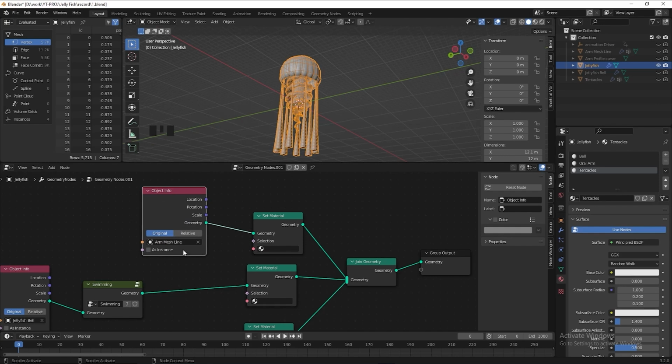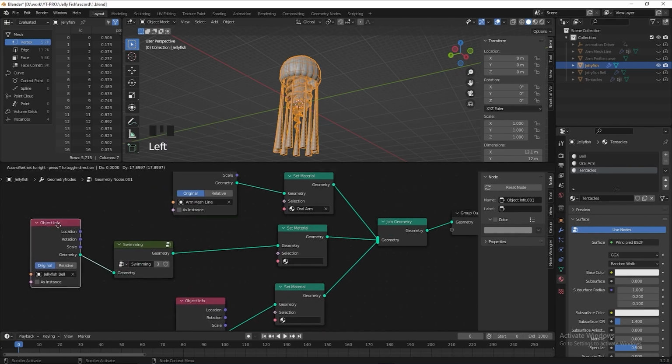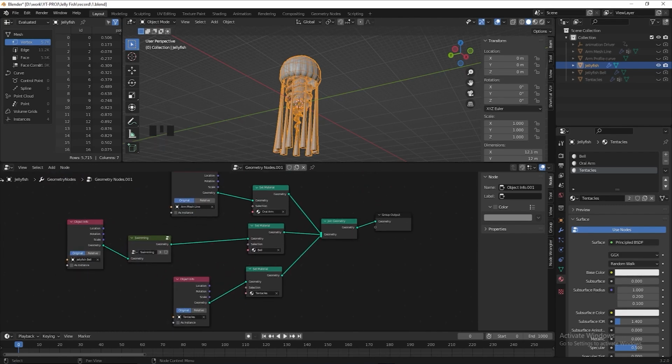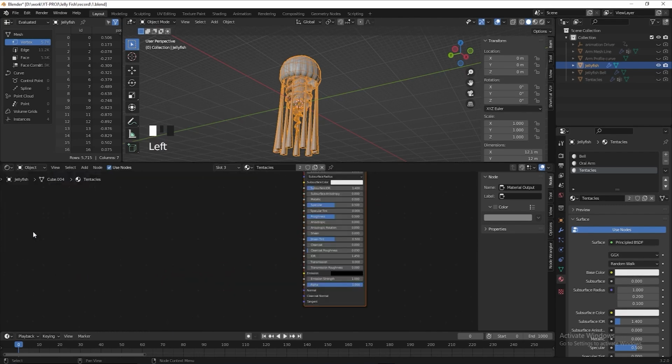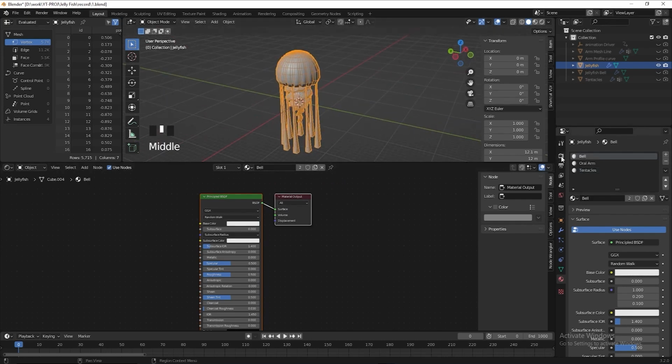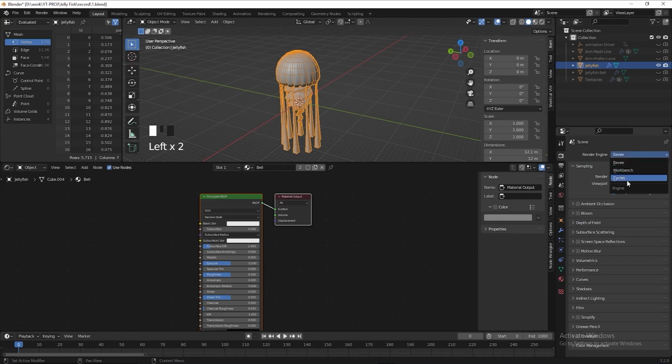So this is the arm. So let's select oral arm. And this is the jellyfish bell. So bell. And this is tentacles. Okay, now let's go to shader editor. Let's start from the bell. Select the bell. Okay, before we start anything, let's turn the render engine to cycles.